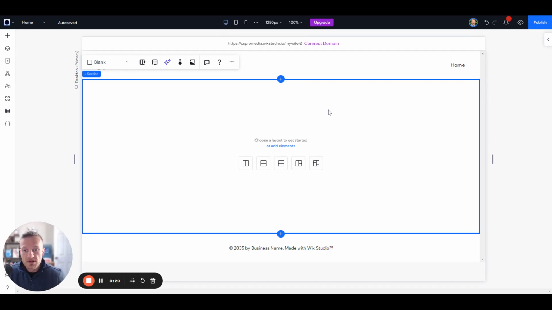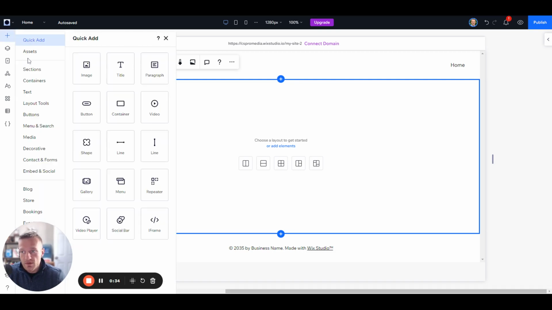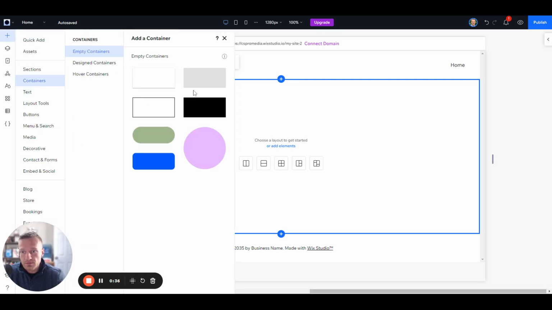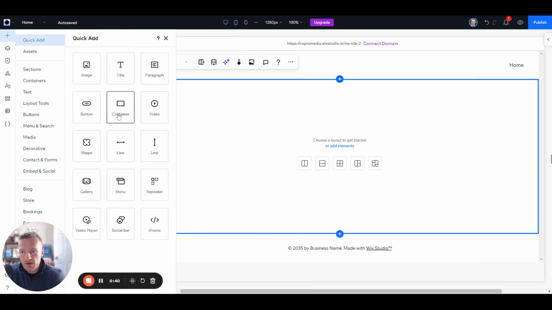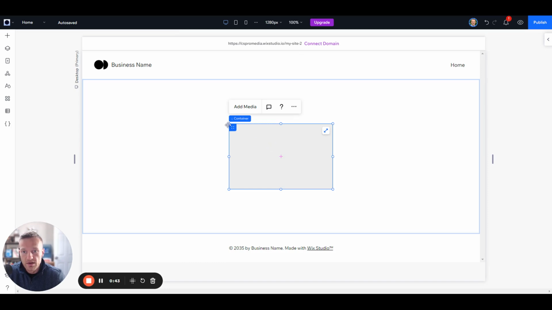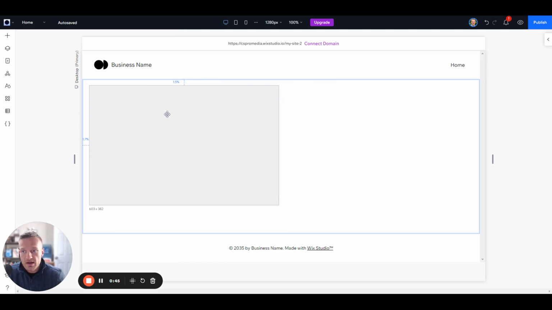So when building sections, we're going to have this be our default. Now we're going to be able to split these up into cells, but we're going to start with containers today. So to build a basic hero section, what you would want to do is start with a container. You don't have to start with a container, but most likely you will. I'm going to go to quick add and click on container.